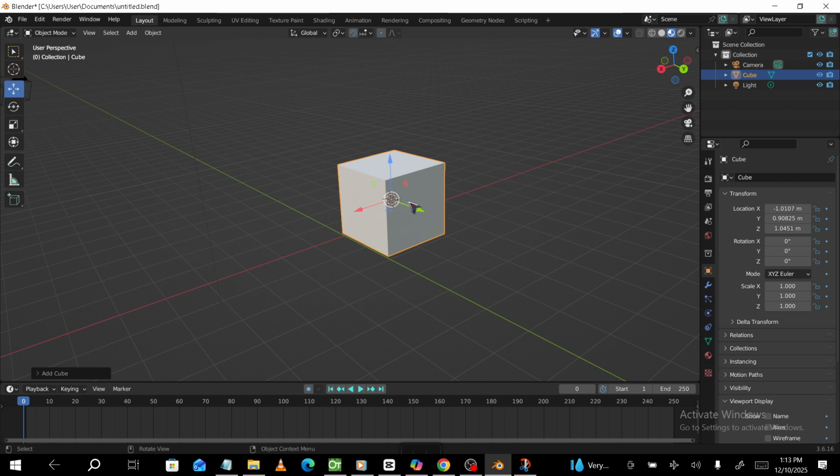Now select the cube and press Tab to enter Edit Mode. Edit Mode is where you can change the actual geometry of your mesh, which is required for recalculating normals. Next, switch to Face Select by pressing 3 on your keyboard. In Blender's default key map, 1 is vertex, 2 is edge, and 3 is face. We'll use face select so we're clearly targeting the faces whose normals need to be fixed.